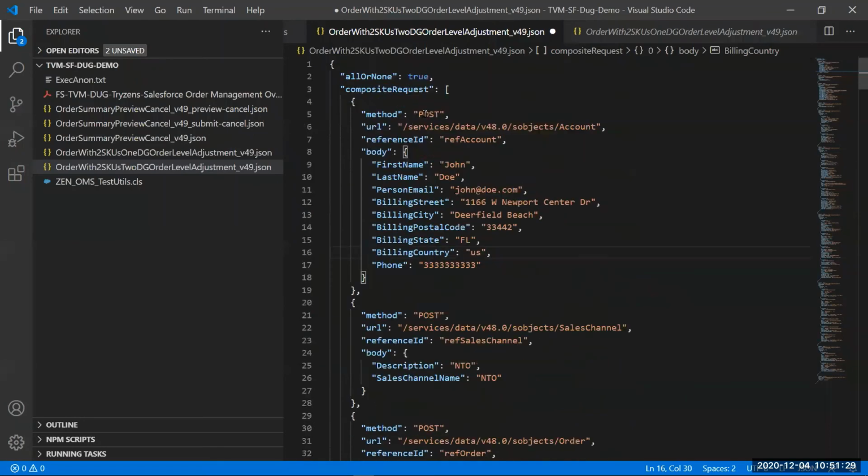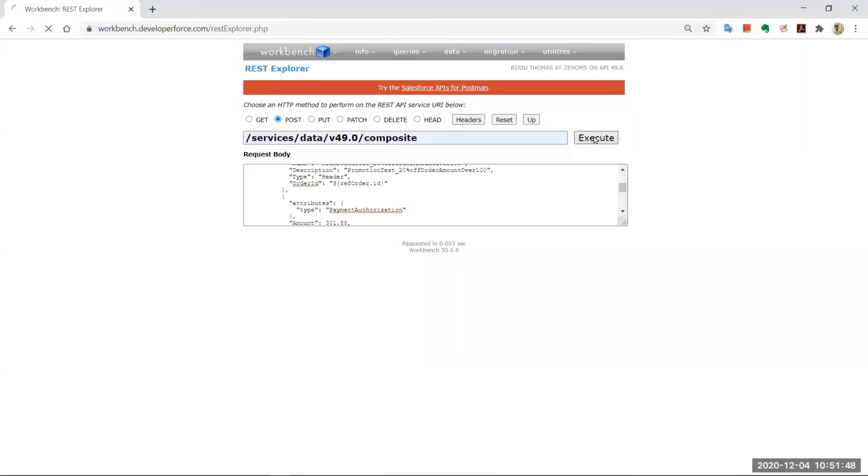It also gives me the ability to set an all or none flag where I can commit if all of them succeed, or roll back, based on whether I need a partial success or not, right? Obviously in our use case partial success doesn't make sense, so all or none is true, right? So I'll just walk you through this.